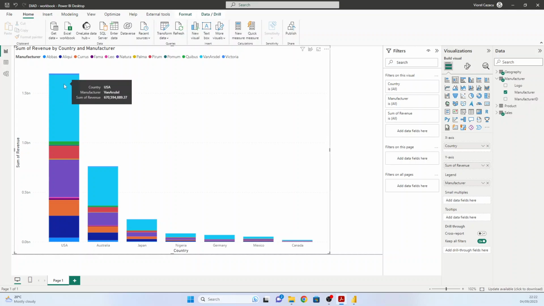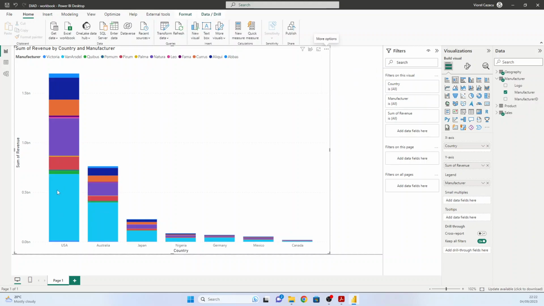Now let's sort the legend, so the manufacturer, in descending order. So we go here, sort legend, descending. Okay, so we have the biggest at the bottom. It's easier to see it.